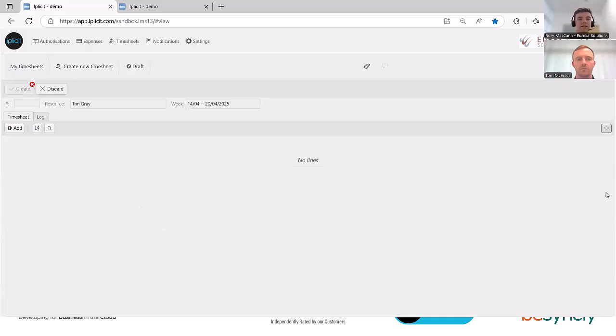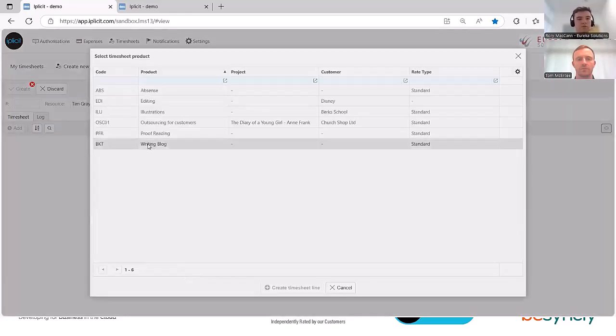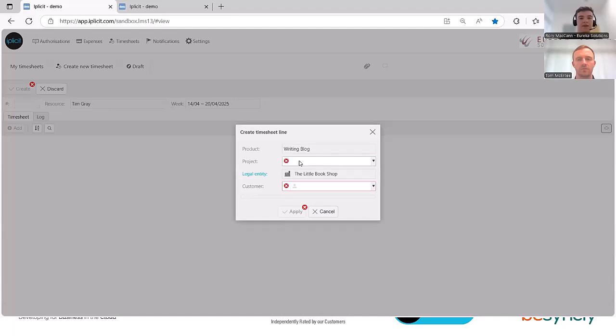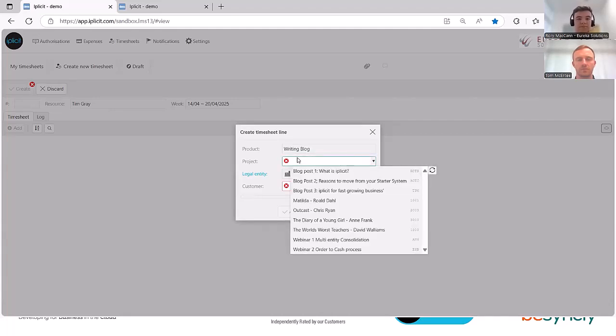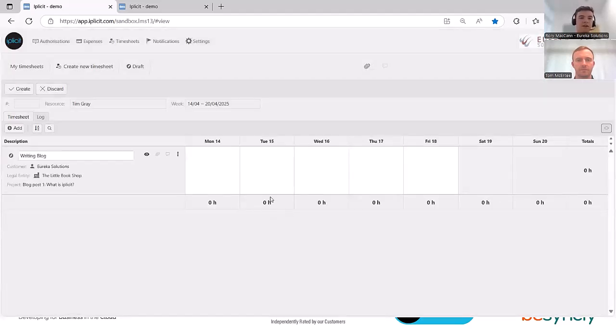And you just need to add in a line and put in the information of the hours worked. So let's say again, he was writing his blog as the timesheet product. These can be created and edited as you need. Now this will automatically require you to insert a project. And obviously for the sake of today, I'll be using the what at Iplicit, and that has taken the information and knowing that the customer is us here at Eureka Solutions. So I'll just apply there, and it gives you the options to input the times for the different days.